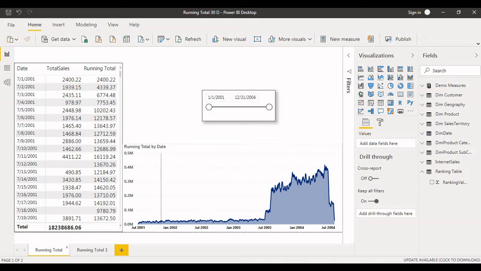For the time being, I have already designed the report, so I'll try to explain each and every step of what I've done here. Before getting into the details of the report, let me explain what tables I have imported from the Excel: dim customer, dim geography, dim product, sales territory, dim date, product category, subcategory, internet sales. These are the tables I have imported from Excel, and we will also try to understand what kind of relationship I have established between the dimension tables and fact tables. Understanding relationships is very important in Power BI.